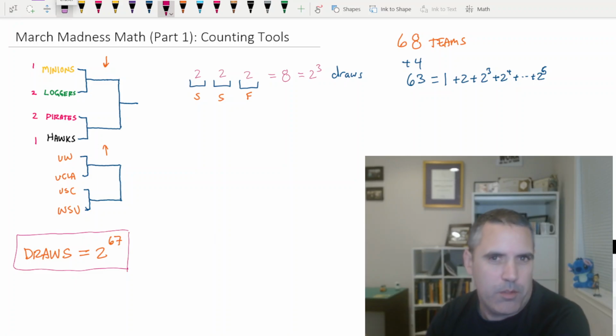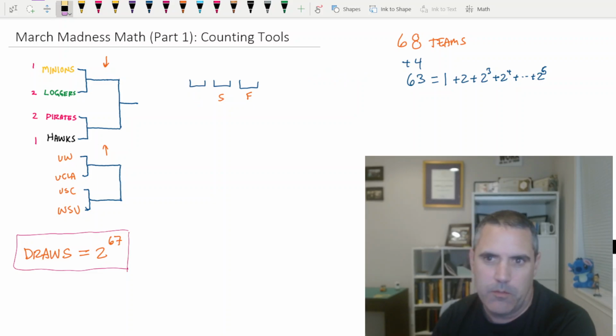Now I want to talk about a different counting tool, sort of keeping track of the probabilities as we go. So let's go back to these first 4 games. Let's get rid of those college teams. What are they doing in here? Playing with the minions.